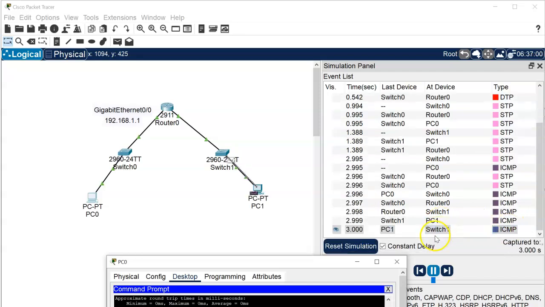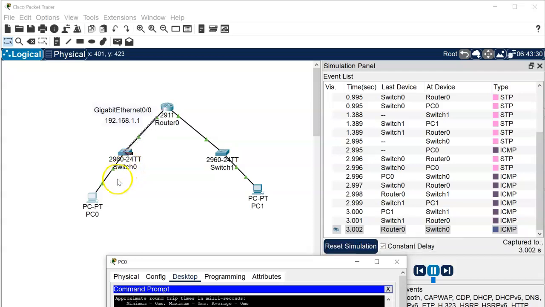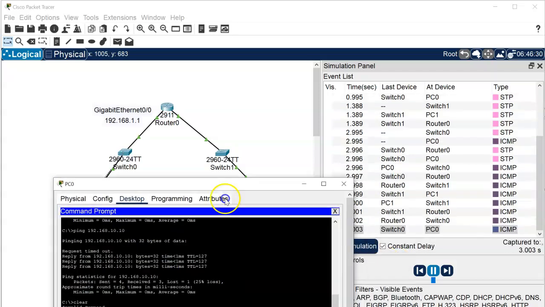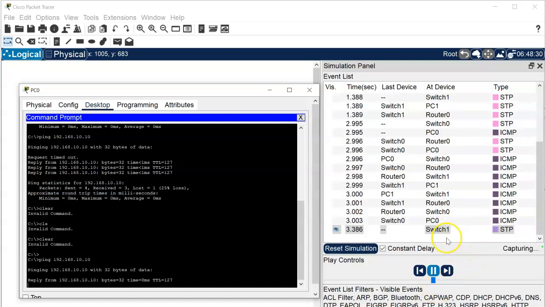Well, ping requires a response, so now we're coming back. And don't pay attention to any of these STP things, that's just switch housekeeping. And we got to the router, now we're heading to the switch, and finally we go back to the PC, and that's going to happen several times. It's going to be pretty slow, but nothing wrong with it being slow, because that allows us to see what's going on pretty easily.